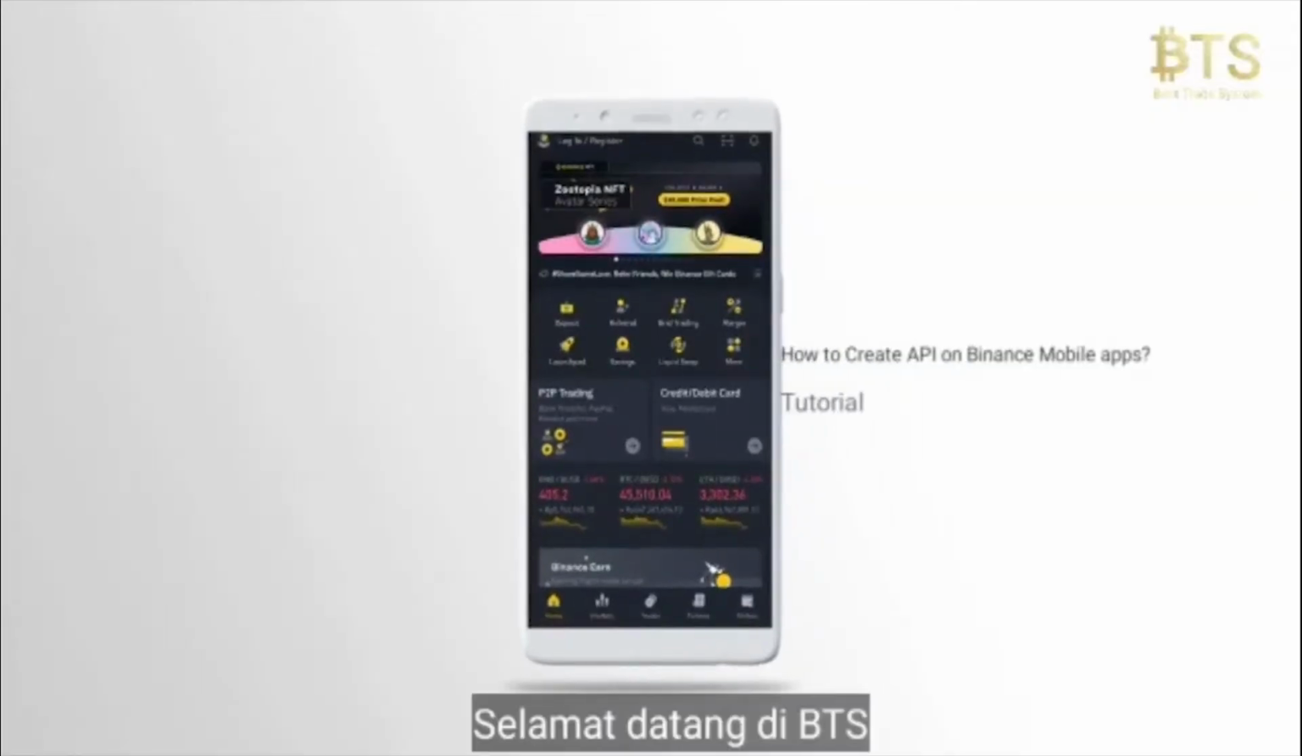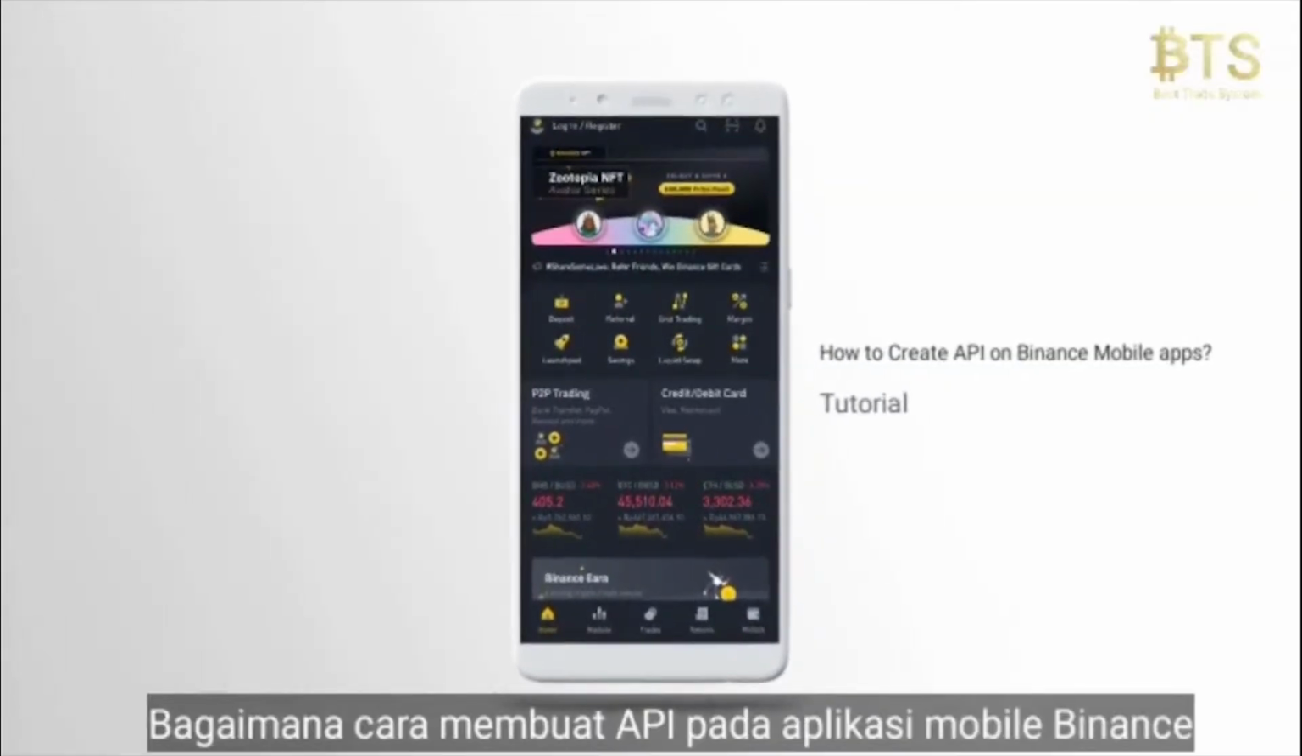Welcome to BTS. How to create an API on Binance mobile apps.